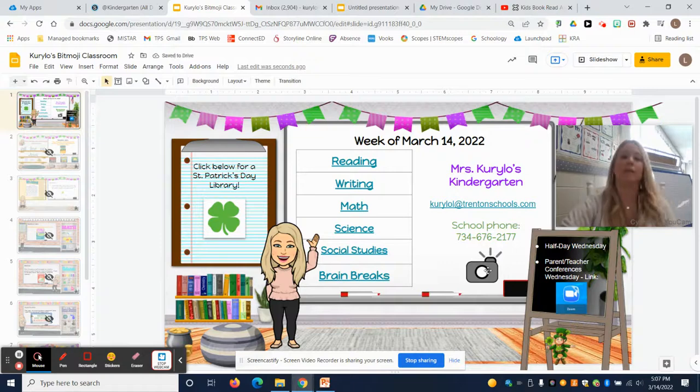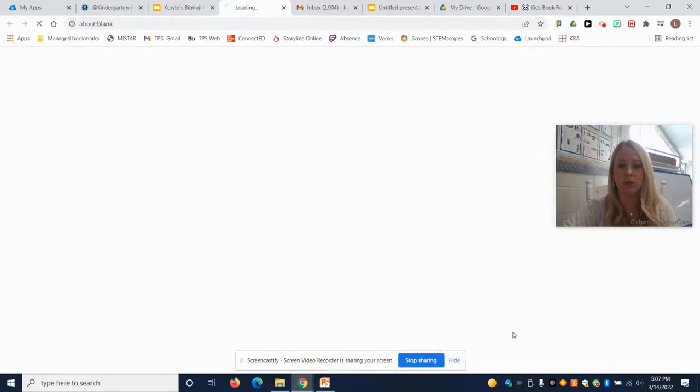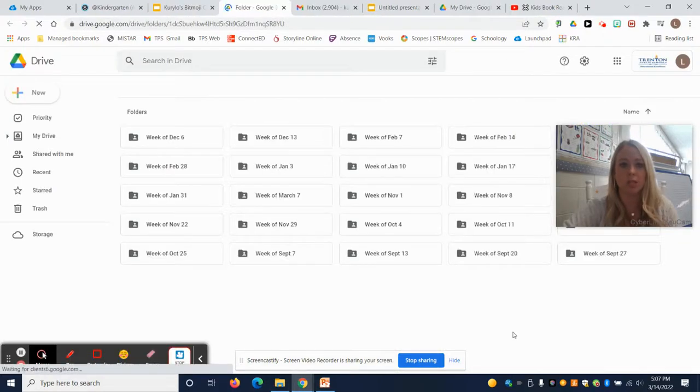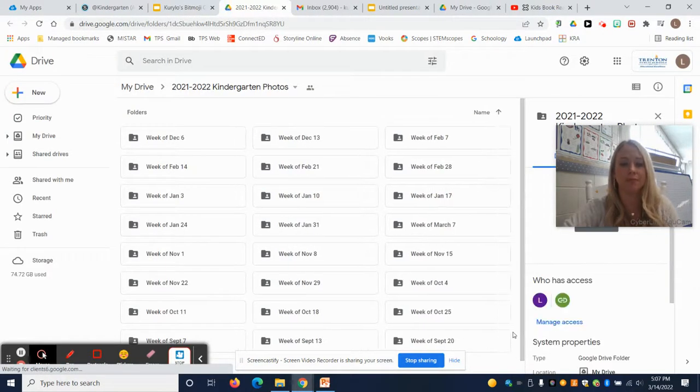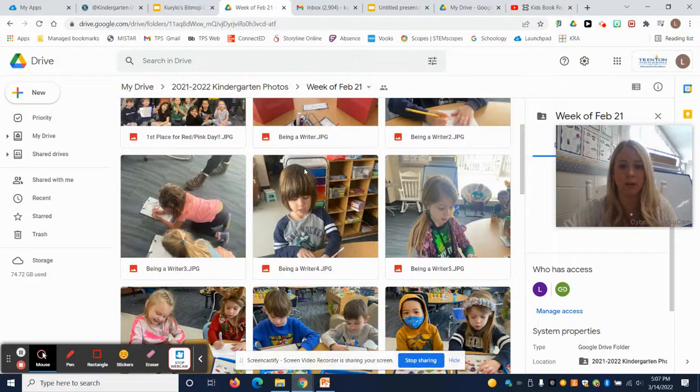I also have, if you click on this camera button, it links them to all of our classroom pictures, which is just in my Google Drive. So you can also just copy the web address of something in Google Drive, like a PDF, or if you want them to have access to a folder in there, you can link that as well. And just click on a random week and they see our classroom pictures.